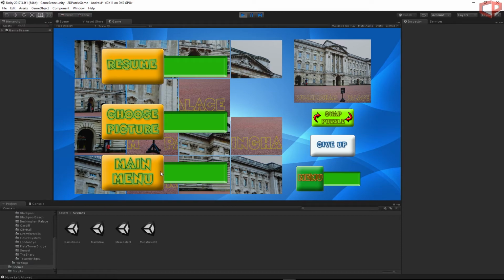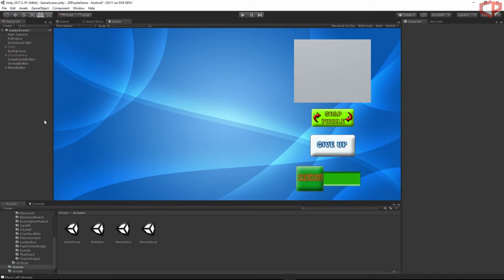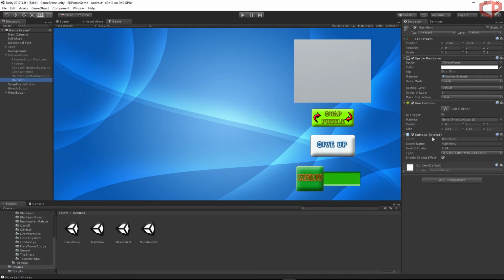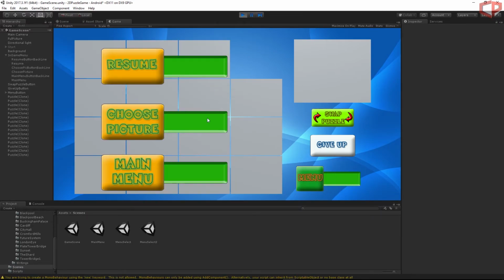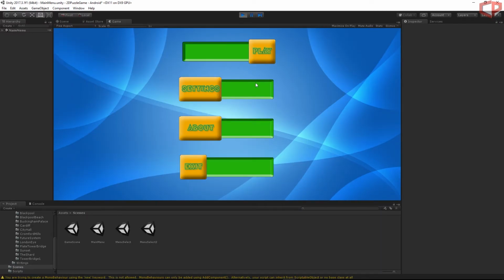Okay, now we want to implement the main menu button. That should be simple enough. Let's press on the in-game menu, main menu. Inside the button script, what we have to do is put the scene name for the main menu, and then change the button type to in-game button with load scene. Because at the press of this button, we want to load the main menu scene. Let's test this one. When we press menu, main menu, everything is working fine.